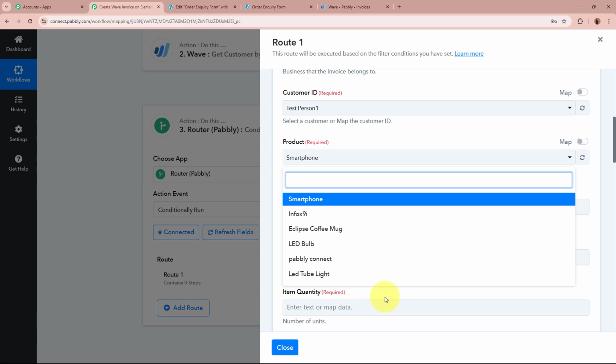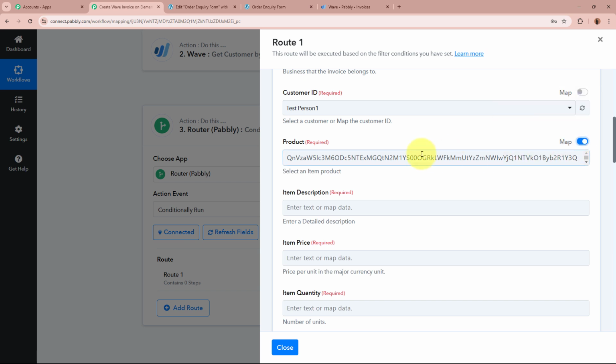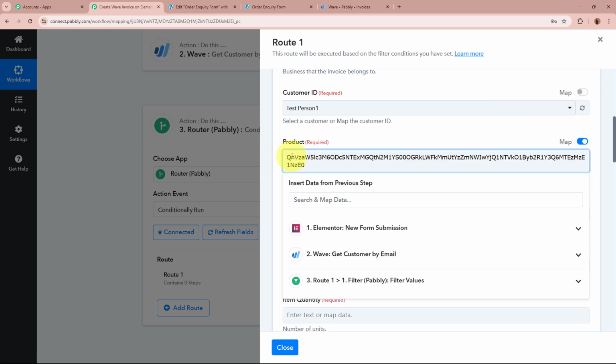You can see right over here in my Wave account. So now to have the product ID of these products, select the product from the drop down and toggle this map button on the top right corner. As you toggle it on, this is the product ID for the product smartphone. In this similar manner, you can have the ID of all the products that you have created in your Wave account. So what I'm going to do is copy this ID from here.